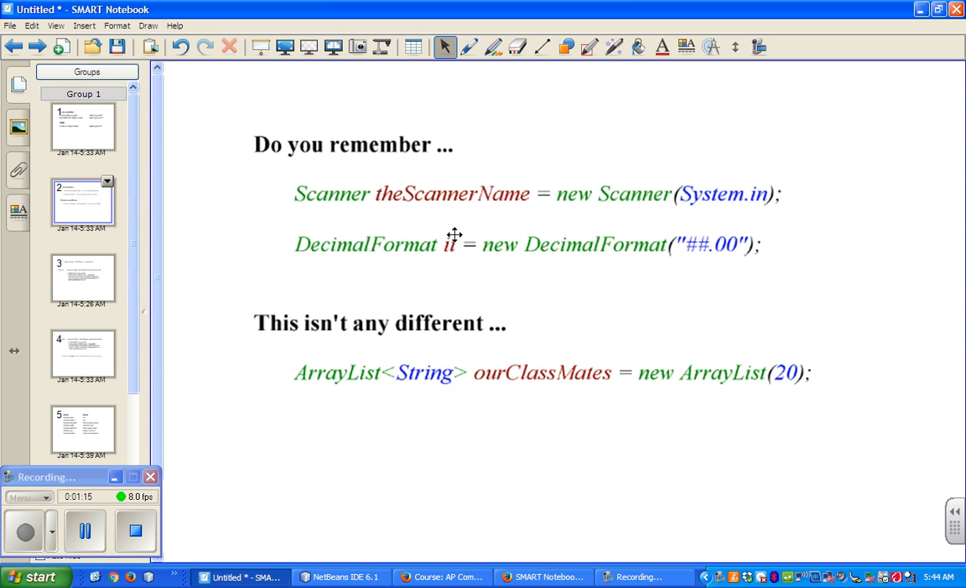And then just like in the scanner and decimal format objects, we put the name of the item, the name of the scanner, the name of the formatter. In this case, I have the name of the array list, which I've called our classmates. Then we need the word new. Remember, new is very important. We want a new scanner up here. We want a new decimal formatter. We want a new array list.